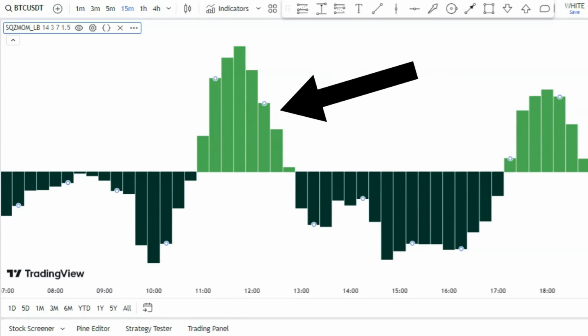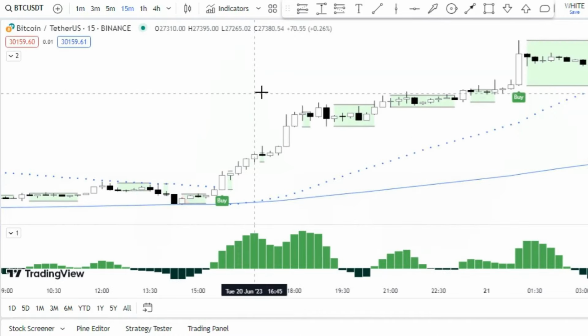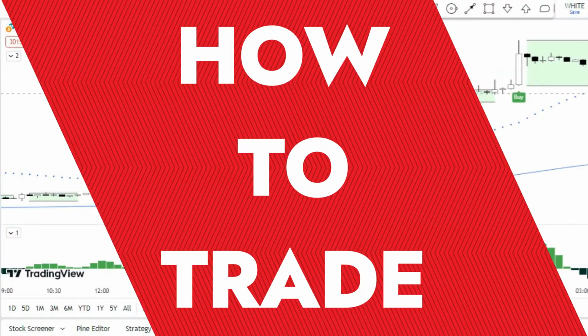So, when the histogram of the indicator is positive, it can confirm a buy signal, and when it's negative, it can confirm a sell signal. Now we have everything we need to build this strategy. Let's review the trading rules all together.